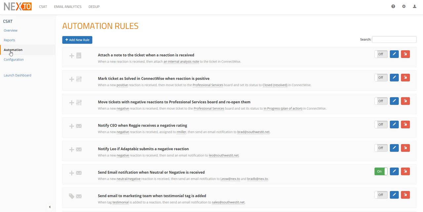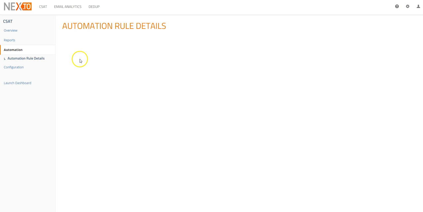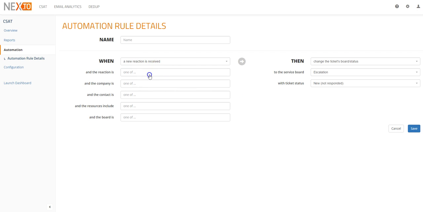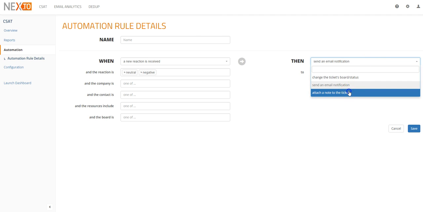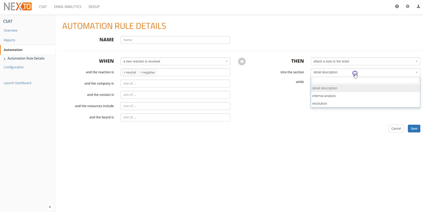A recent feature we added is our automation suite, and here essentially you'll be able to set specific actions to occur based on triggers that you set. So an example of what you'll be able to do is, in case a neutral or a negative reaction comes in, you can change the ticket board to a different board if necessary, and change it to a different status. Another thing you can do is send an email notification to your service manager to have them get notified right away, and that way you can follow up on it immediately. Another thing is you can attach a note to the ticket, either in the detailed description, the internal analysis, or the resolution.